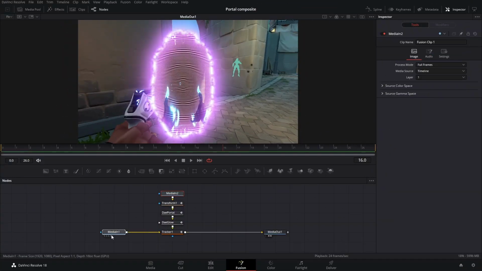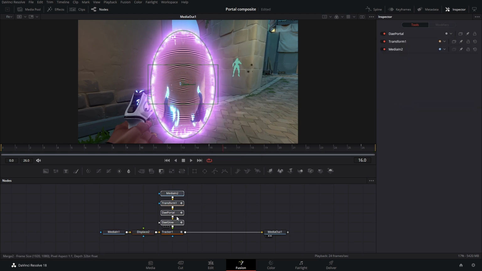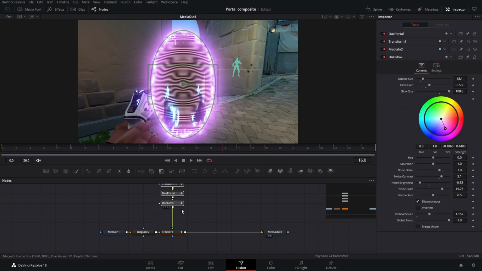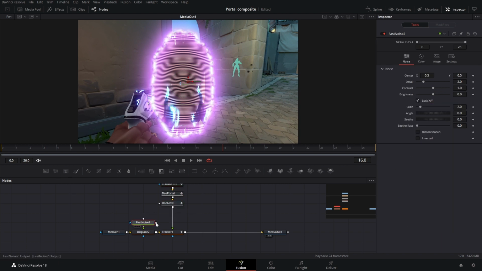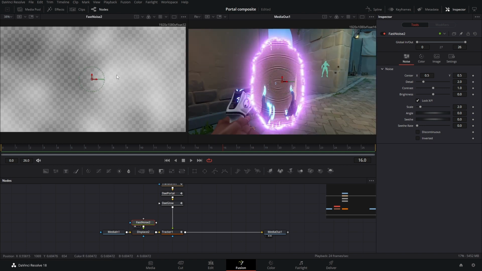So before the tracker, we're going to add a displace node. Then I'm gonna put a little space here, drop in a fast noise node, connect that to the displace, and you notice how something changed. Well, that's because the fast noise pattern is getting applied to this.